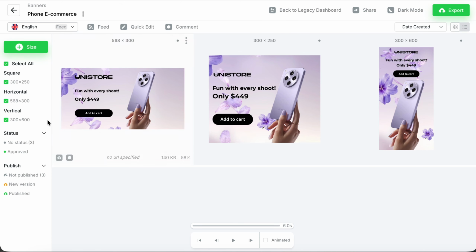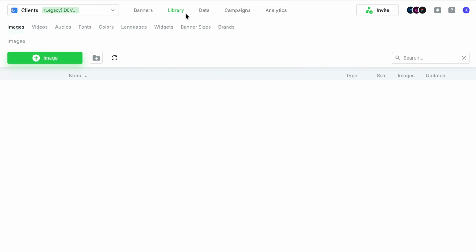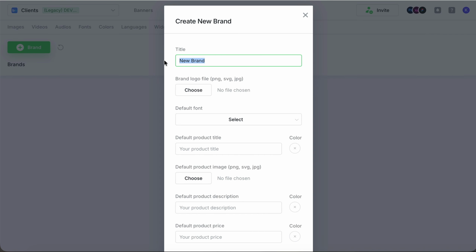Go back to the dashboard. Click Library and open the Brand tab. Then click Create New Brand. Rename the brand to My Company. Upload the logo file for your brand.